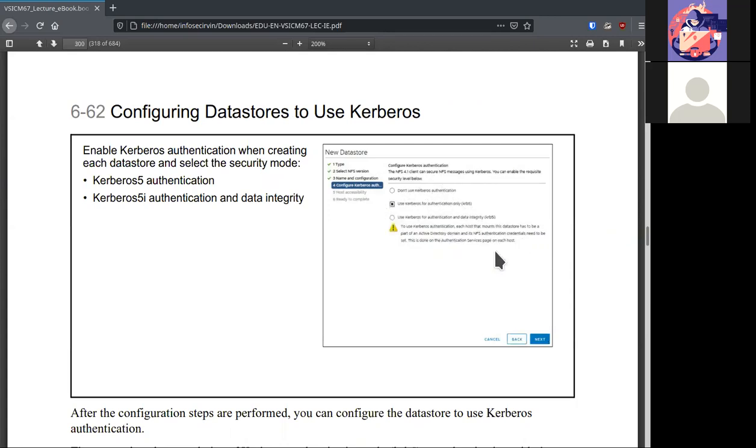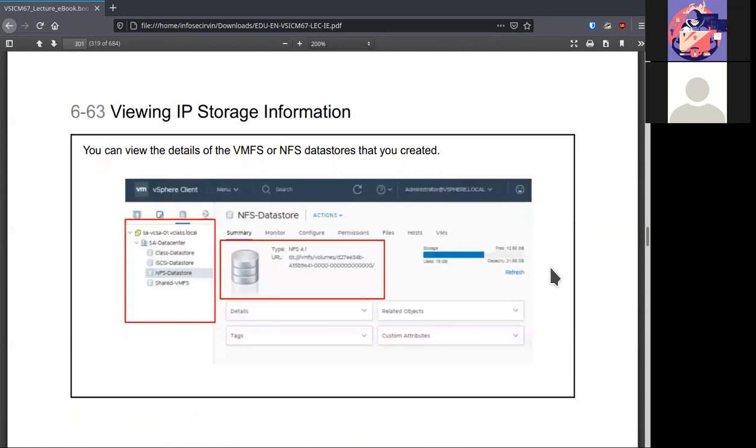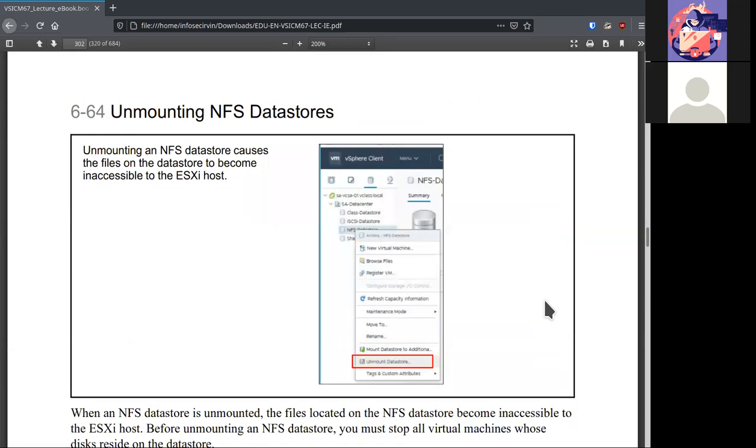Then you can define how you'll be connecting. Once it's available, you'll be able to see something like this. Here's my NFS data store that's already mounted. It's a 4.1. That's the URL to it. And as always, you can right-click and unmount when needed.